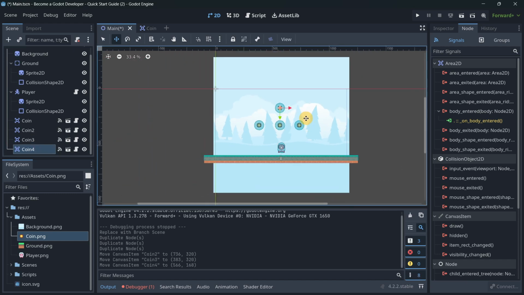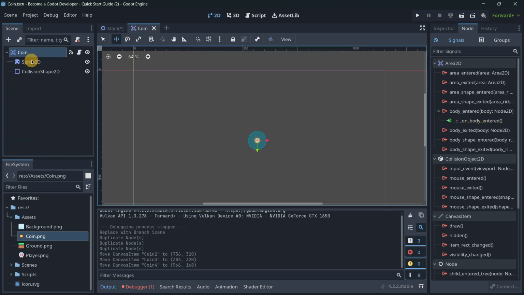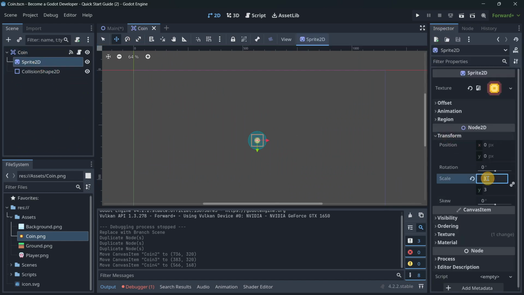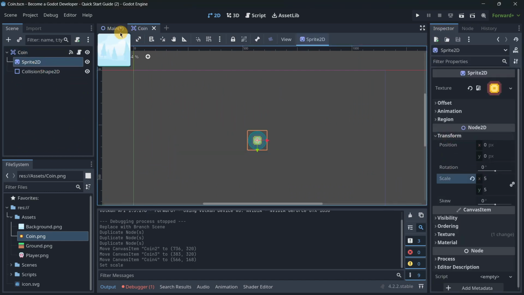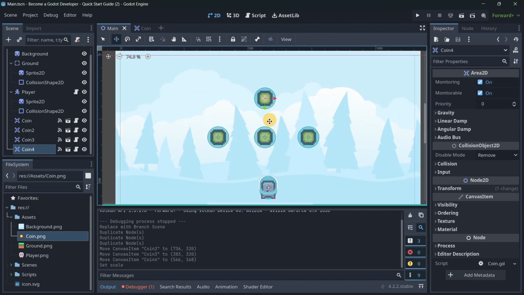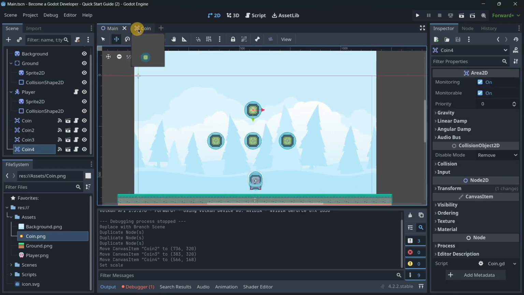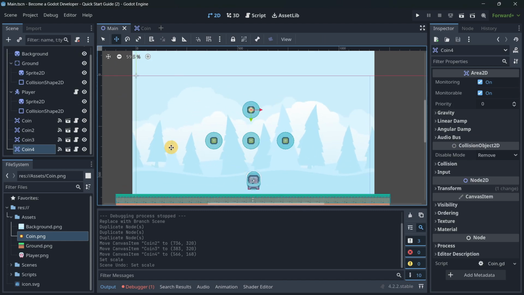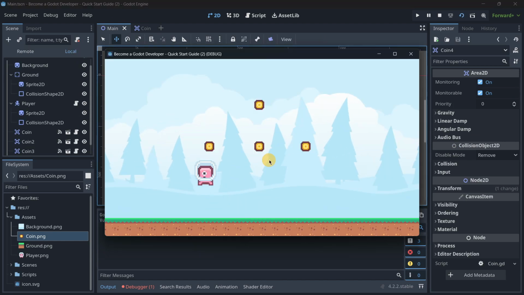Let's say that you want to have bigger coins. You can go here to the scene and make the sprite bigger. So you can give it, I don't know, a size of 5, save the changes with Ctrl S, and you can come back here, and as you can see, coins are now bigger. So that is an advantage of having different scenes. Now we have here our coins, and we are going to be able to collect them. Well, actually this one no, because it is super high up.